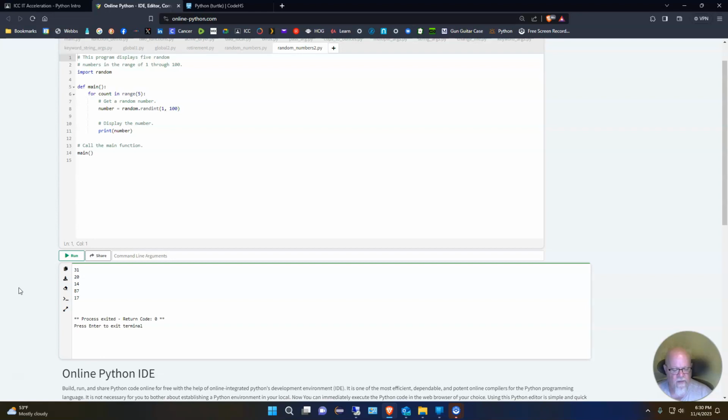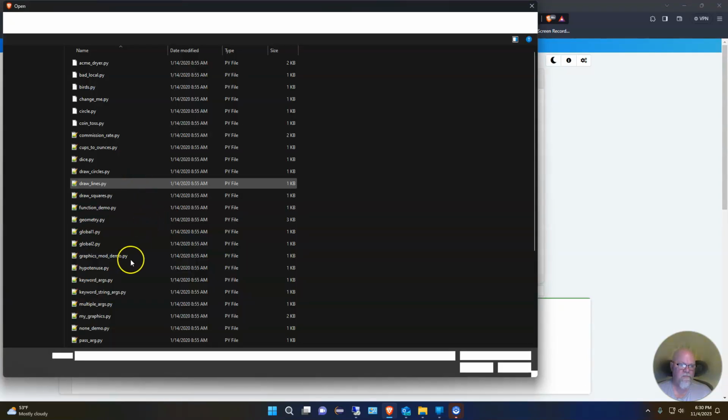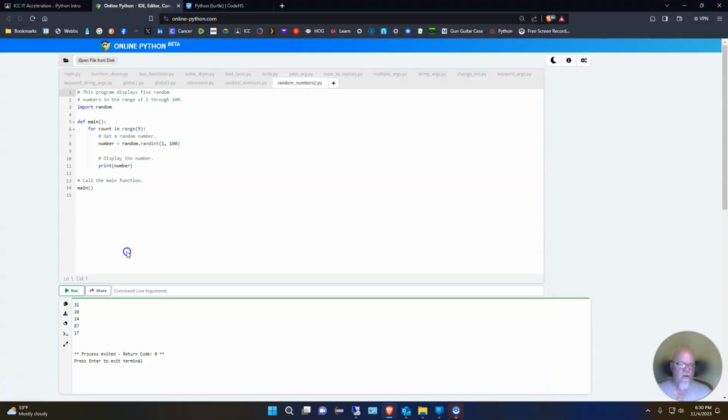Let's go ahead and open up random numbers 3. And this guy, now, what's different? I want you to take a look at number 2. It grabs a random number and throws it into a variable number, and then we print number. In number 3, we're just saying print random.randint(1, 100). We're not creating a variable, assigning it, and then printing that variable. We're just saying print that random.randint 1 to 100.